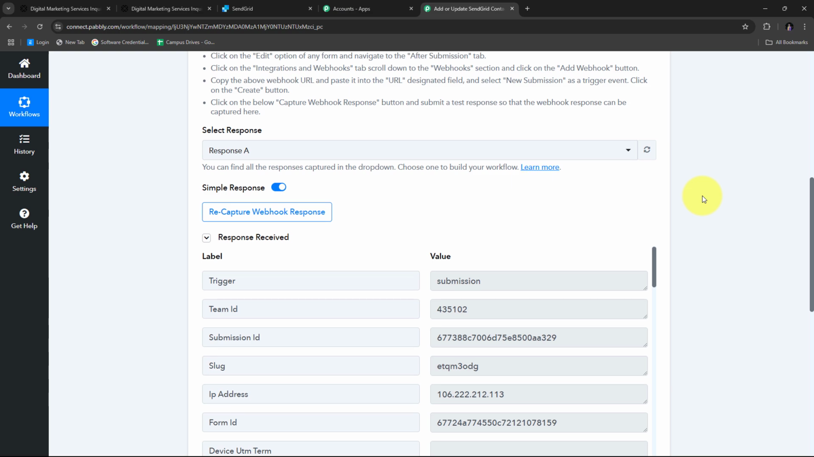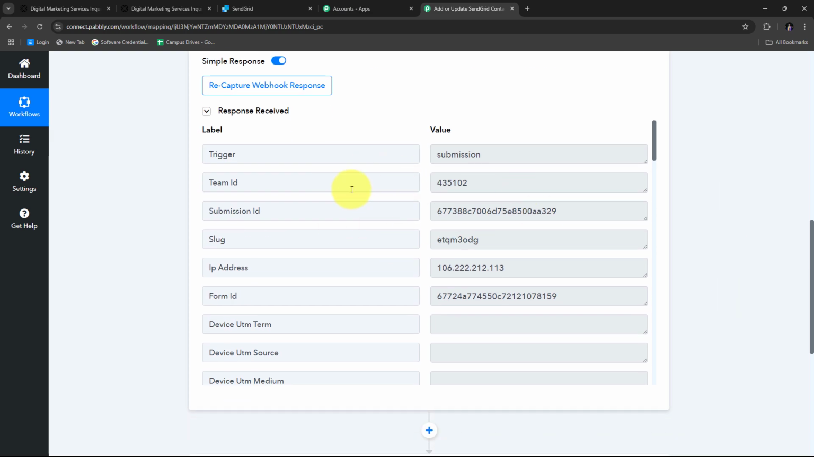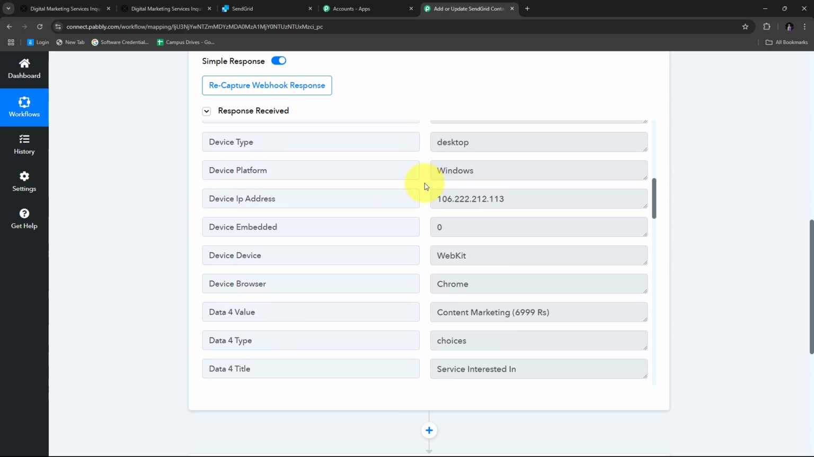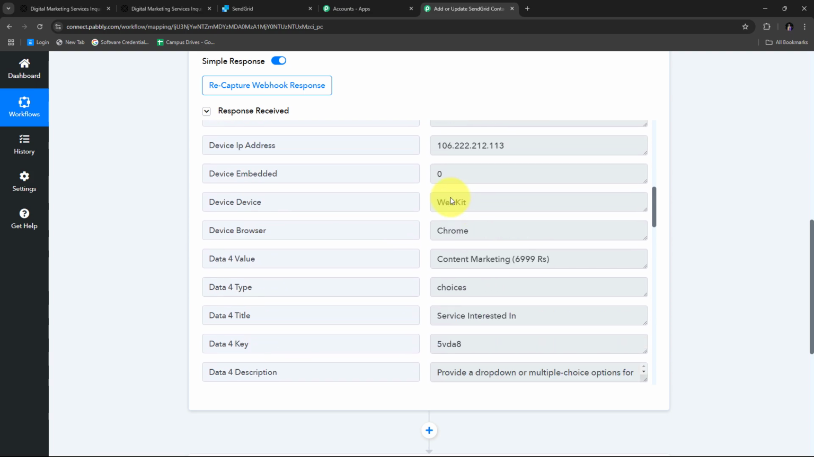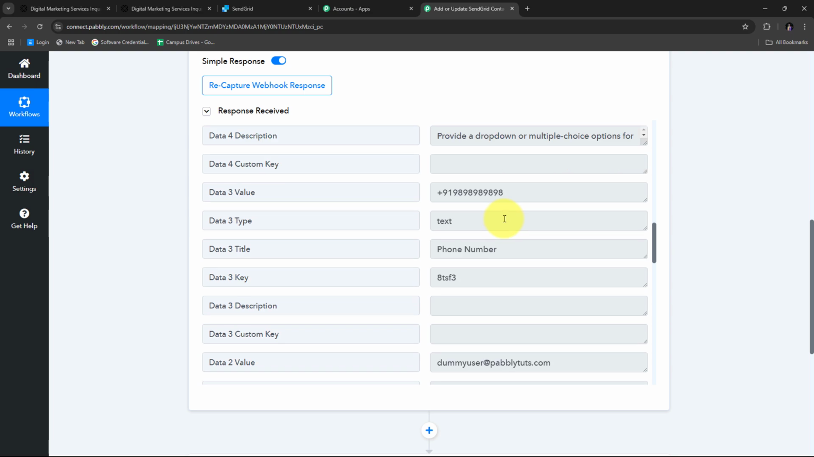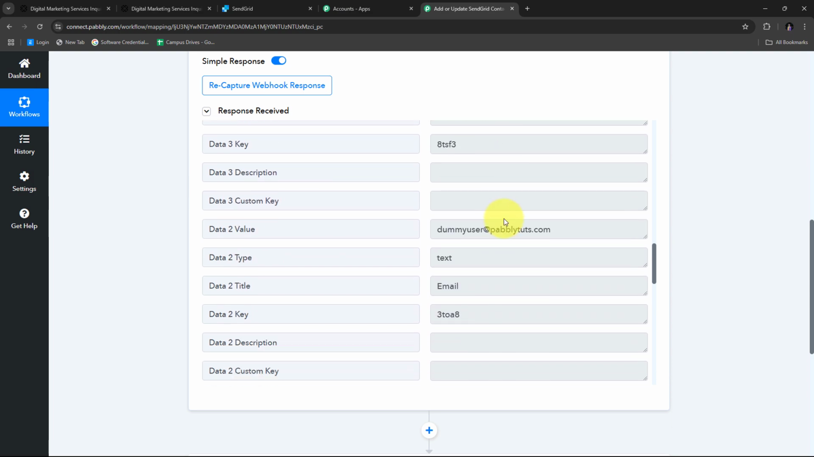And here in Pabbly Connect, we can see I have received this response. This is the response of my new form submission that I've just created in Paperform. In this response, I have received all the details of my form submission. So here we can see I have all these details, and all these details are the form submission that I've just created in Paperform.